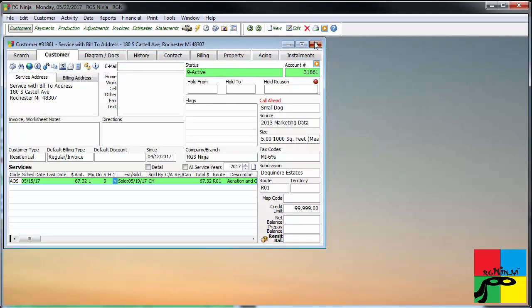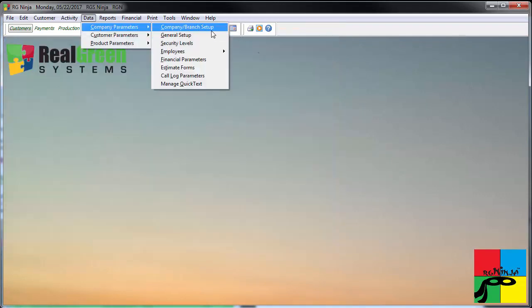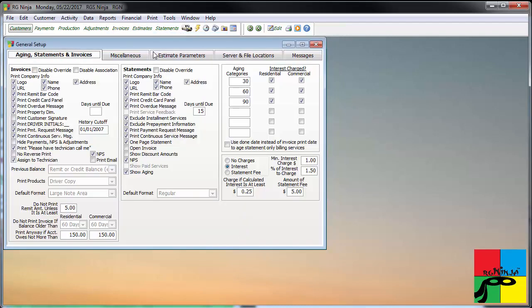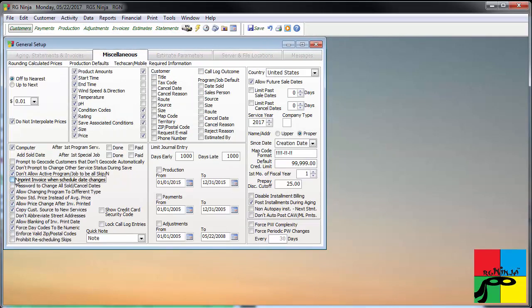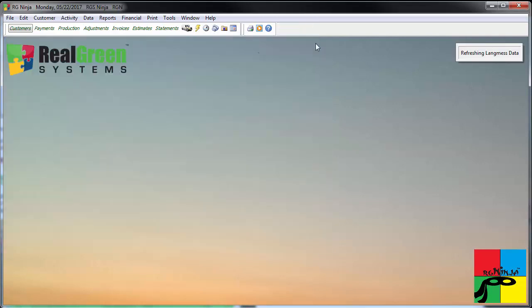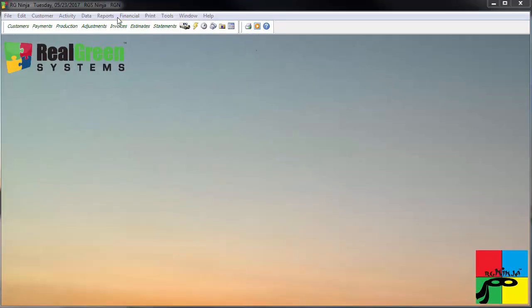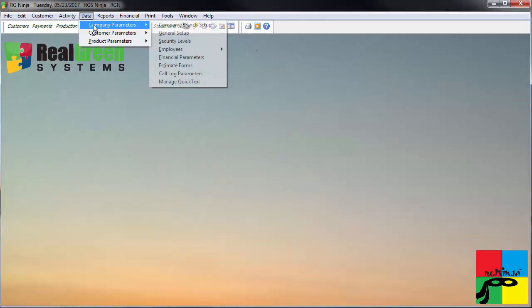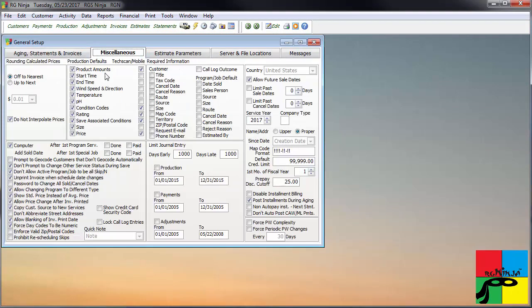Now, what I'm going to do is I'm going to go ahead and turn on that option. Now, I may have to close and reopen the software to refresh the setting, but if I do, then I'm going to go ahead and pause the video, restart the software. In fact, I'm going to go ahead and do that right now. And we're back. So like I was saying, again, I went to Data, Company Parameters, General Setup. I went to Miscellaneous.